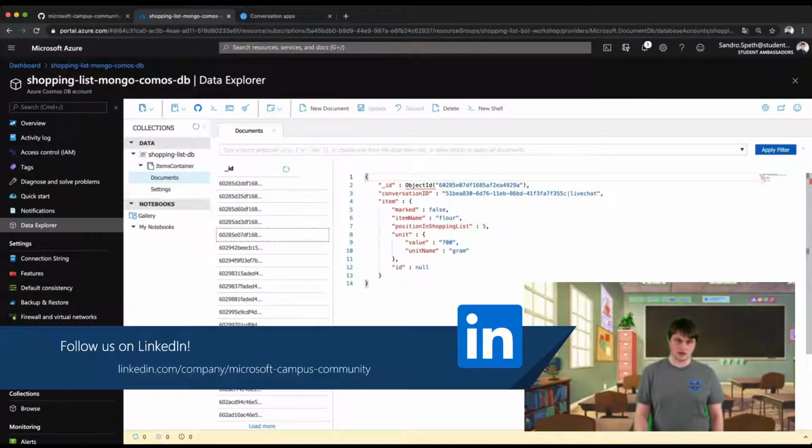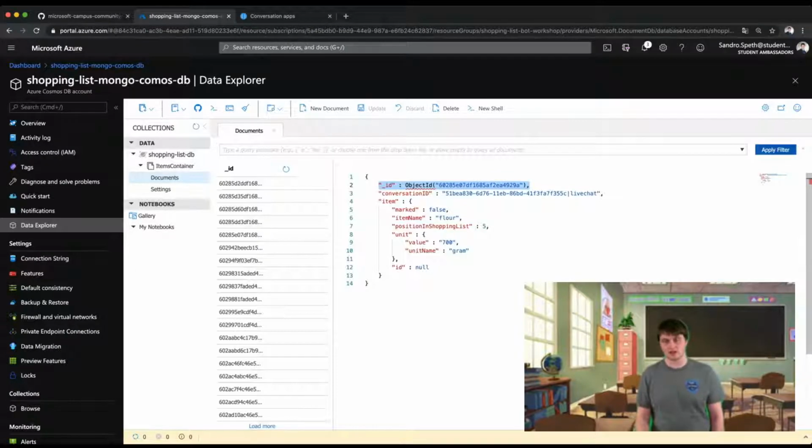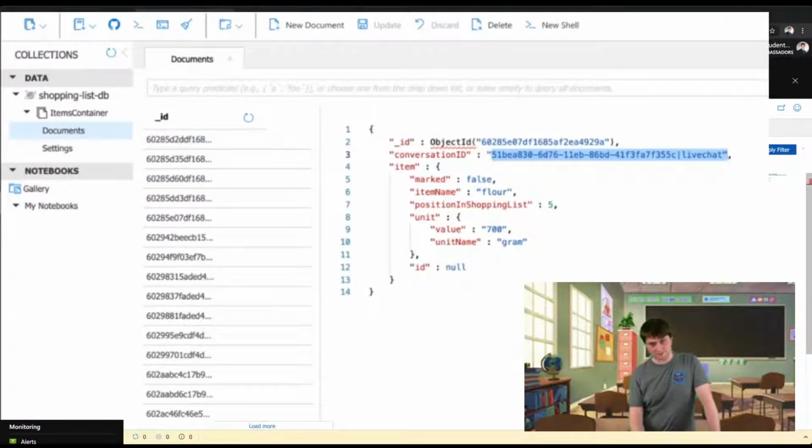Any MongoDB item will have this object ID, which is set by MongoDB itself. However, you can also override it when creating an item. We also wrote down the conversation ID. You can see here we have a live chat conversation ID, which is done by the emulator, and we can show that in a few minutes. And then our item itself. This item seems to be at position 5, so there need to be 4 items above it for this specific conversation ID.